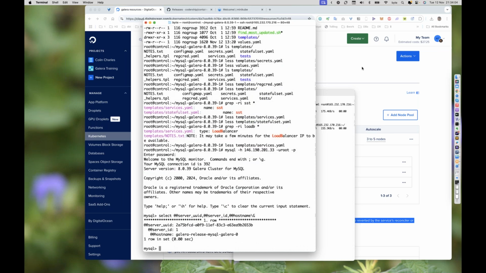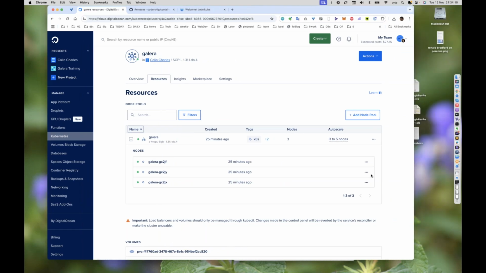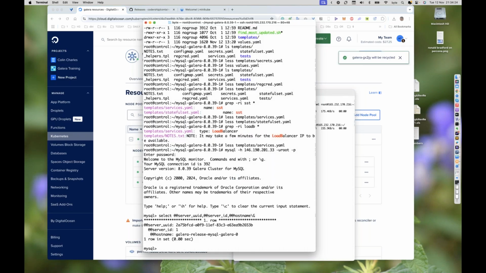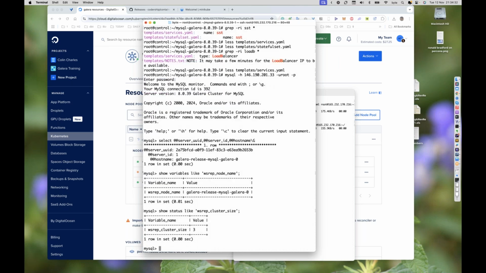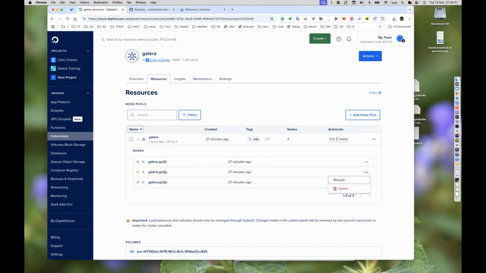So we have Galera here, and if I decided to hit the recycle button, I could totally do that, or I could even delete it. So if I hit the recycle button, show status. It'll soon drop as it degrades, but it'll also recreate. It's the beauty of Galera. So this is happening.